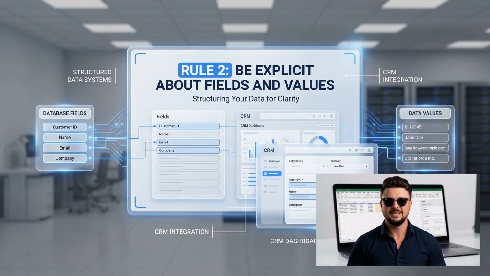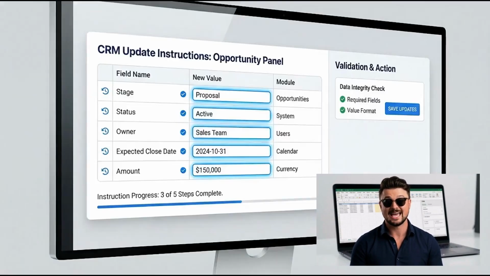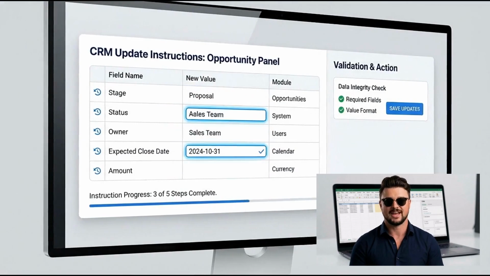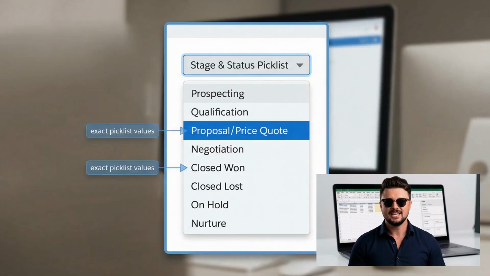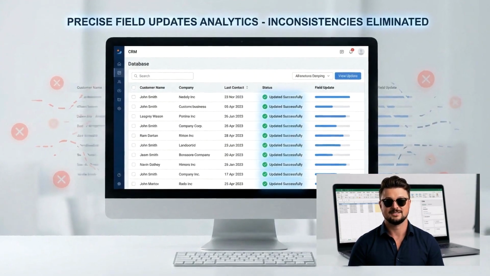Rule 2. Be explicit about fields and values. Don't tell the operator to "update the deal." Tell it exactly which fields change and what values to use, including stage names, statuses, and pick list options, exactly as they appear in Zoho. This eliminates failed writes and data inconsistencies downstream.